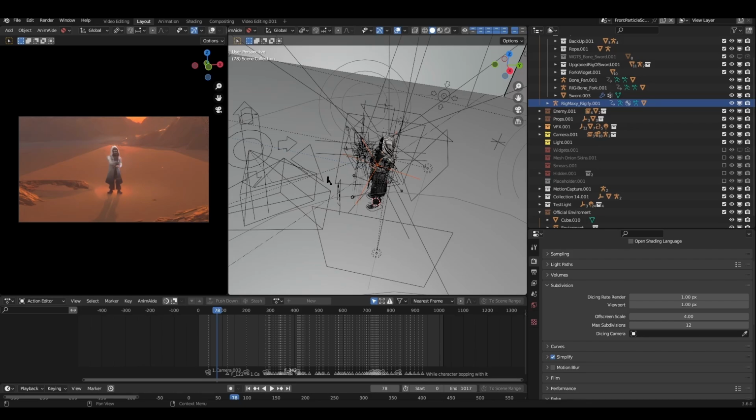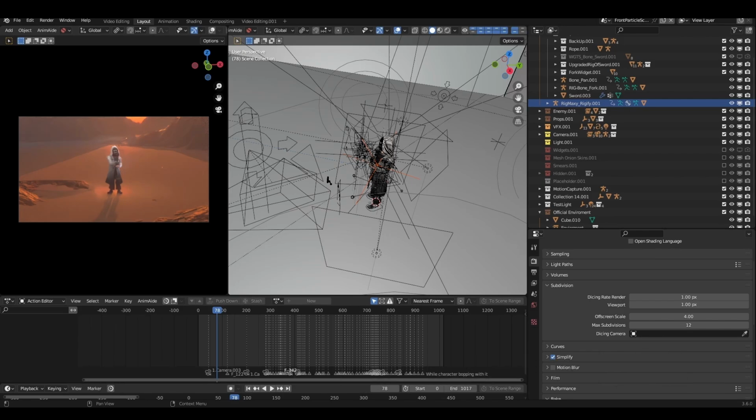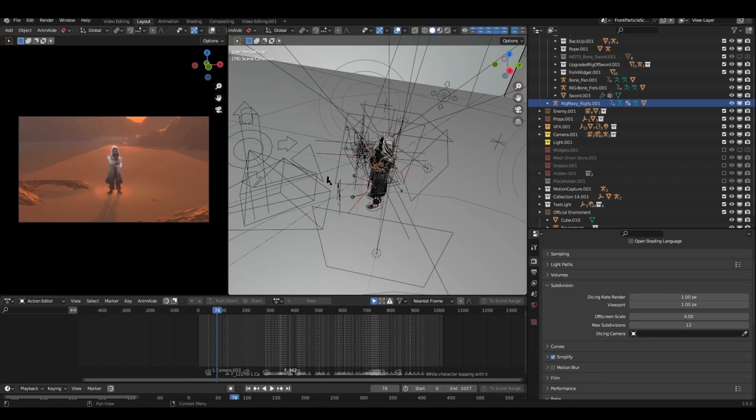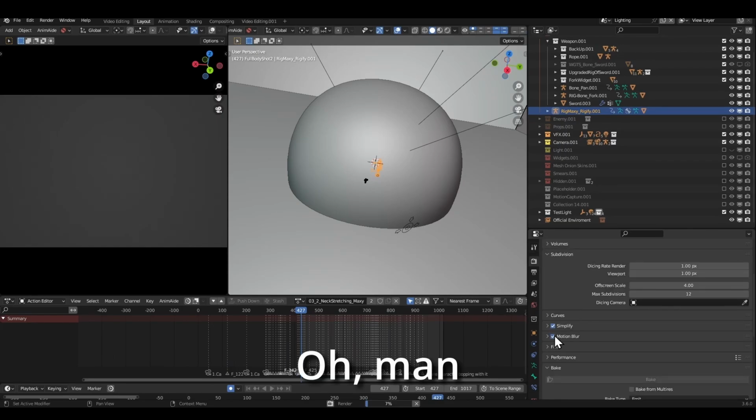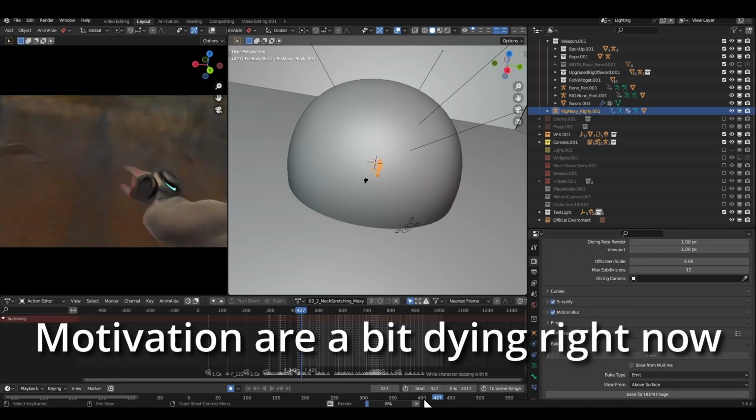And now I got a feeling of scrapping all of it. Yeah, so I don't know anymore. It's not the best, you know. Oh man, my motivation is dying right now.